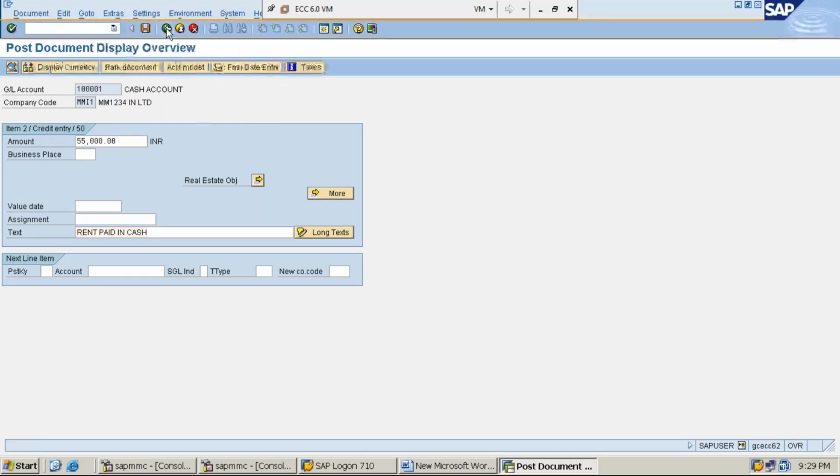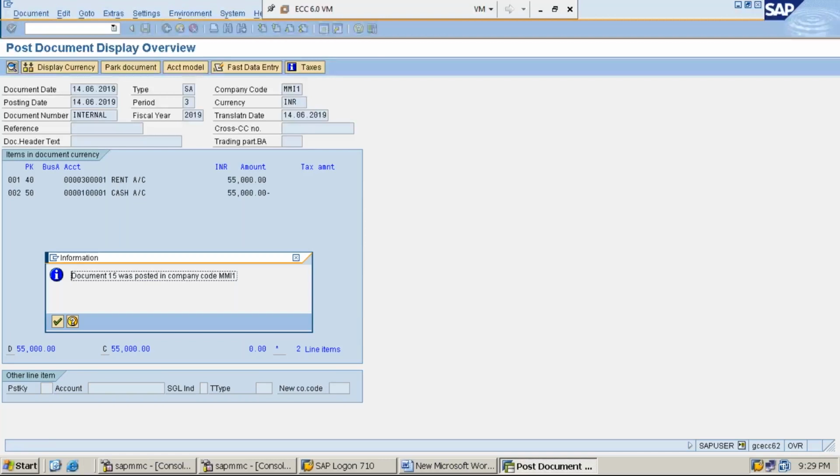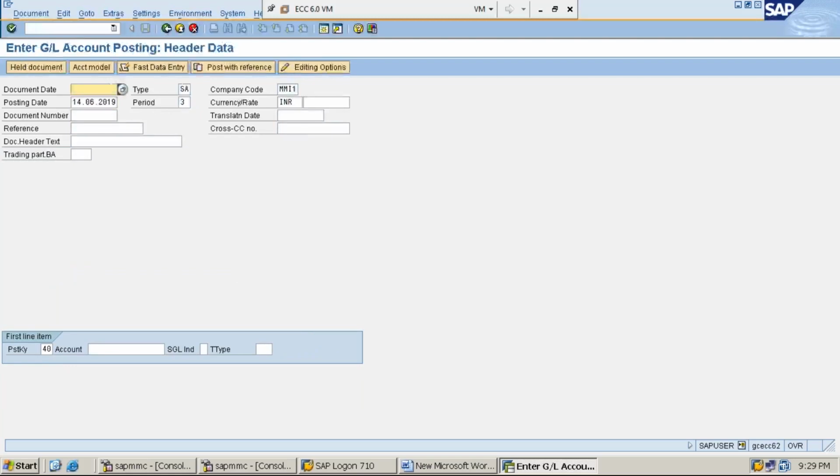Click on post. Ignore the message. See the message: Document 15 was posted in company code. Ignore the message, press enter.